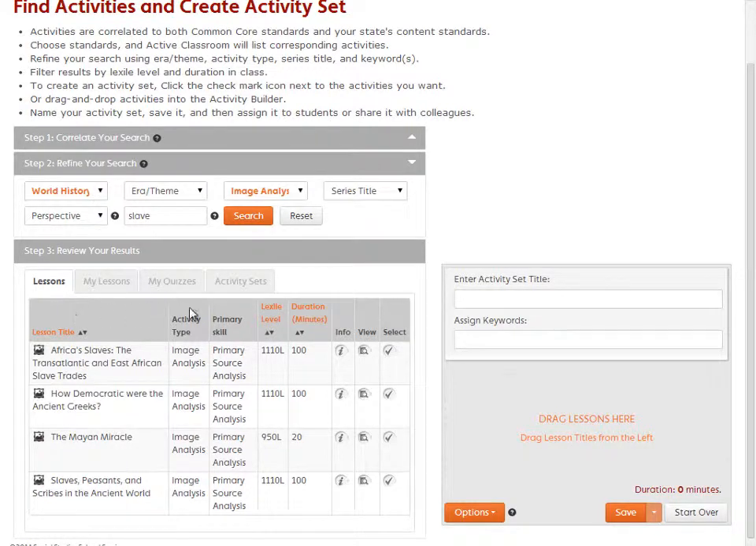I can see lesson title, activity type, primary skill, Lexile level, and duration. I can also see, in addition to Active Classroom's preloaded lessons, lessons that I've built myself in Active Classroom, quizzes that I've built, and activity sets that I've built and saved. In this case, an activity set is a collection of individual lessons. Let's go back to our search results.